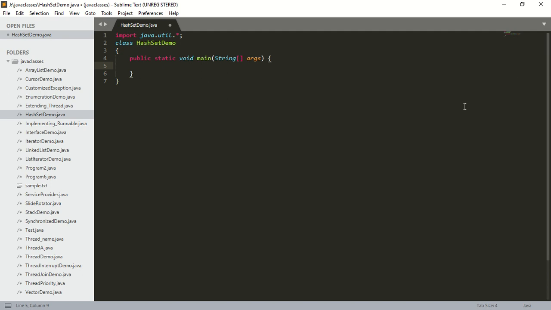So how to create a hash set? HashSet h = new HashSet(). What is this constructor going to create? This constructor is going to create an empty hash set object. What will be the default initial capacity? The default initial capacity will be 16 and the default fill ratio will be 0.75.